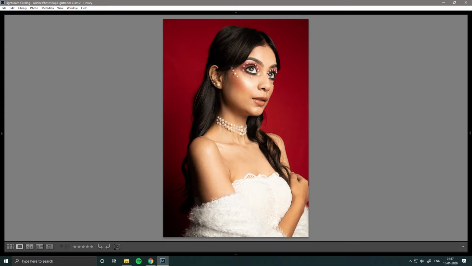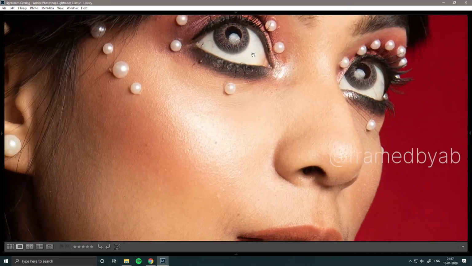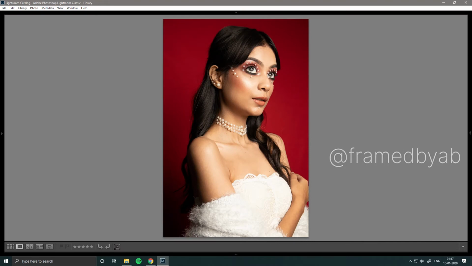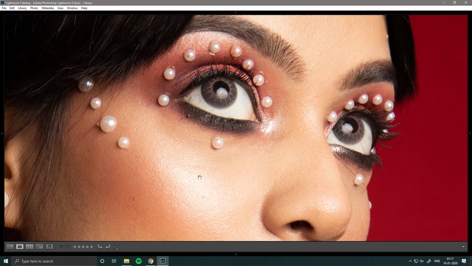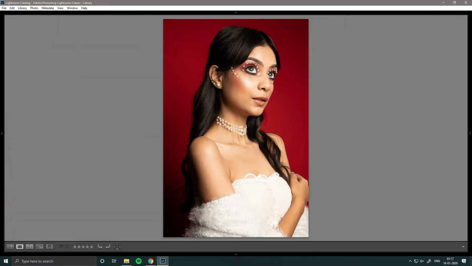Today I'm going to show you how I edit my portraits. This is a picture clicked by me. You might have seen it on my Instagram, at frame by AB. I asked you guys on my story if you would like to see some editing tutorials, like how I edit my portraits, what softwares I use, and what methods I use for skin retouching, everything. So this video is about that. It might be a little longer, but let's see. I really don't know right now, but let's go.